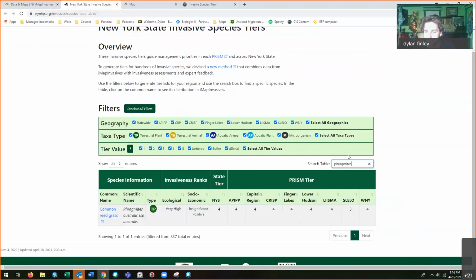Let's get another species, maybe something a little less known, a kind of a newcomer maybe. That would be cool.